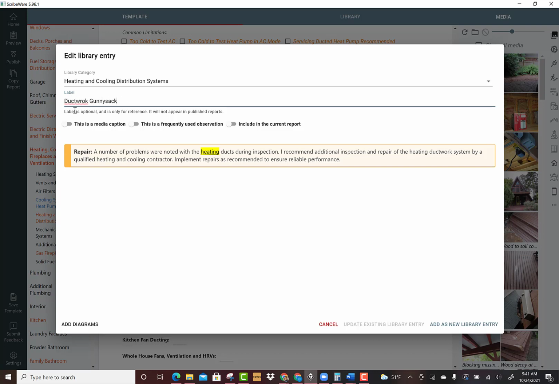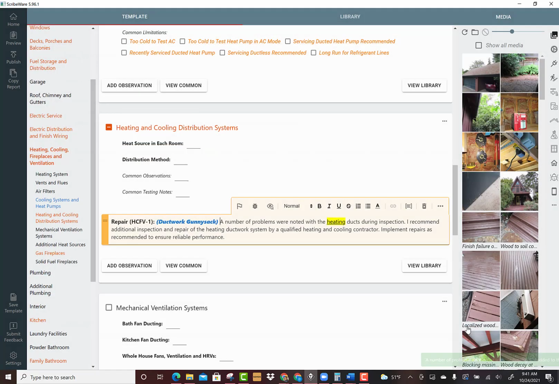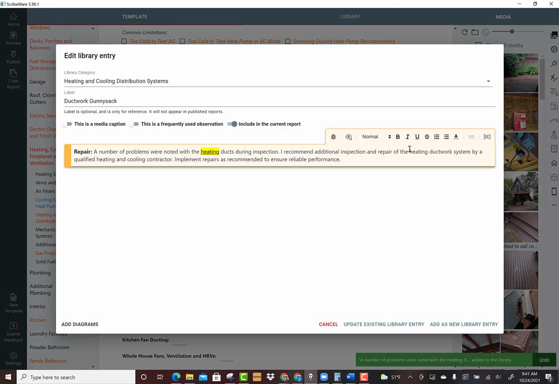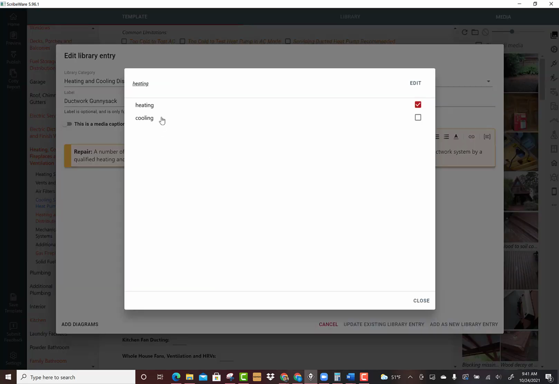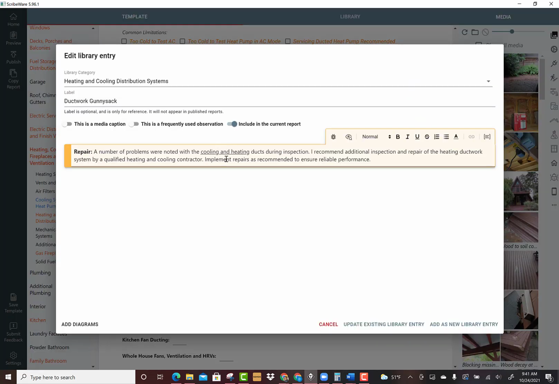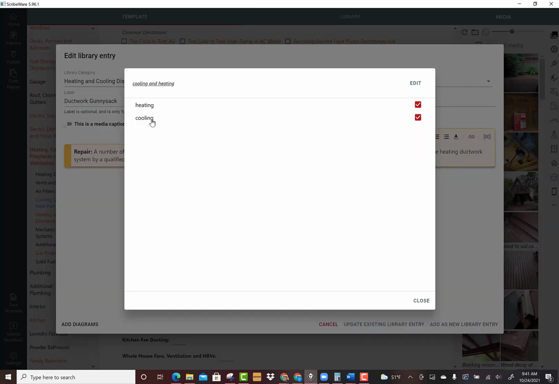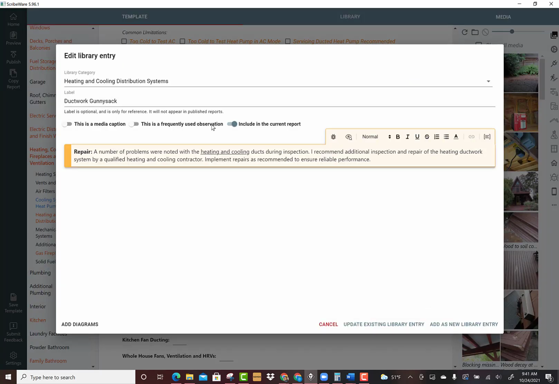These Gunnysack comments are just an immense time saver, but they also are difficult to write. You want to put a lot of thought into them. So now I can use this same comment for both. If there's heating and cooling, I can just click on this and check both of those, and it did it in the system that I checked them in. So you can do it that way: heating and cooling ducts. I don't know, that reads better.